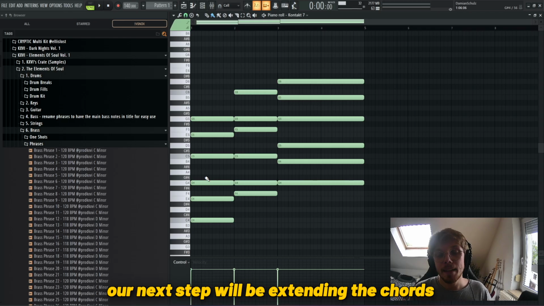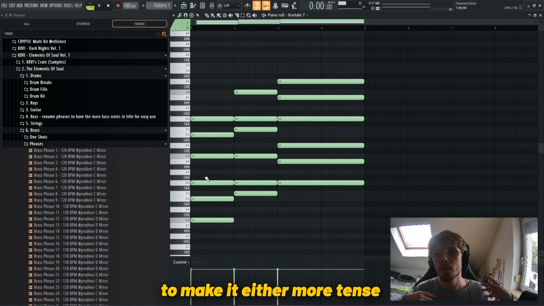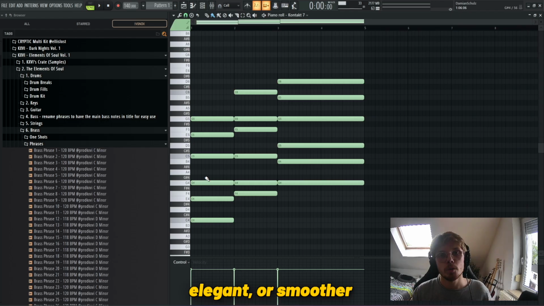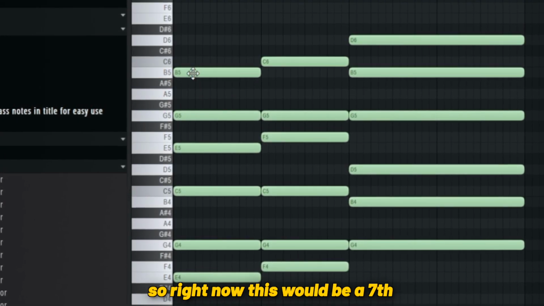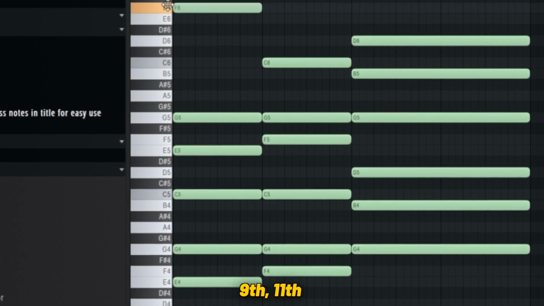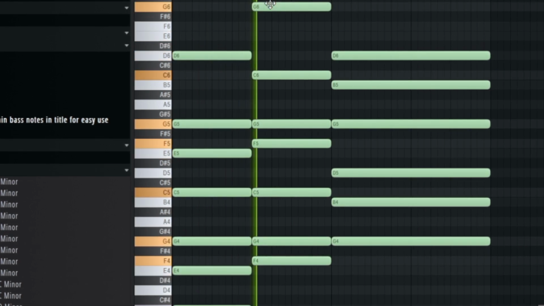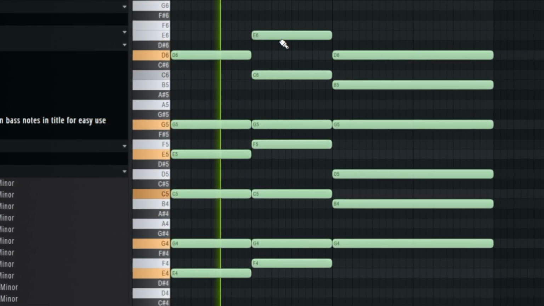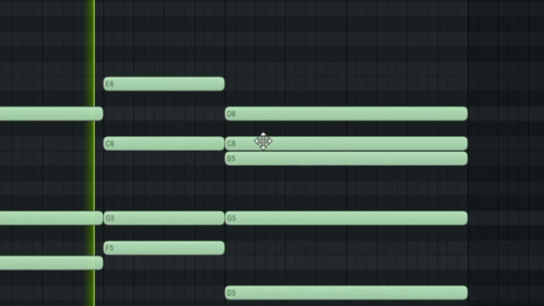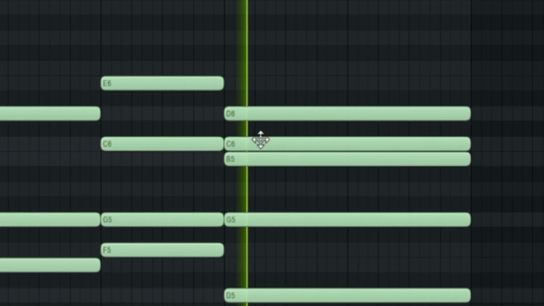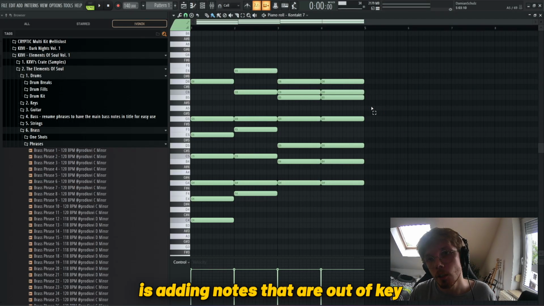Our next step would be extending the chord with 7ths, 9ths or 11ths to make it sound either more tense, elegant or smoother. To do this, we just keep going 2 up. So right now this would be a 7th, 9th, 11th. And then we can just listen. 9ths are usually more tense. Maybe 11. Something like this.